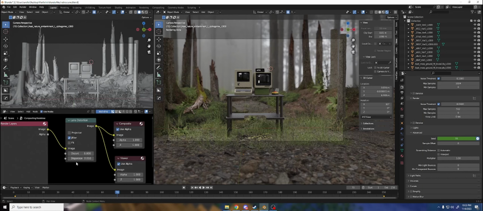You can change your dispersion. This is what actually affects the way it looks. This will distort the red-green channels of the camera, and just looks a lot better.